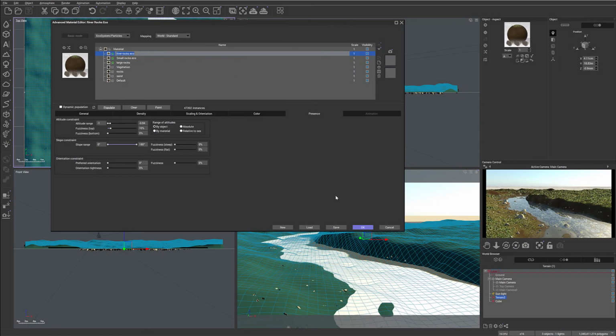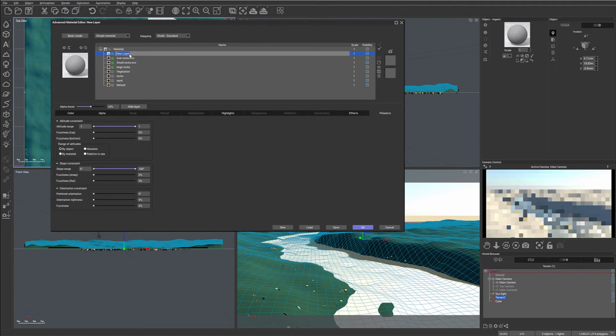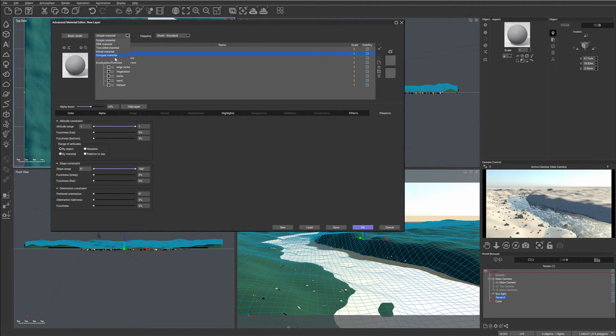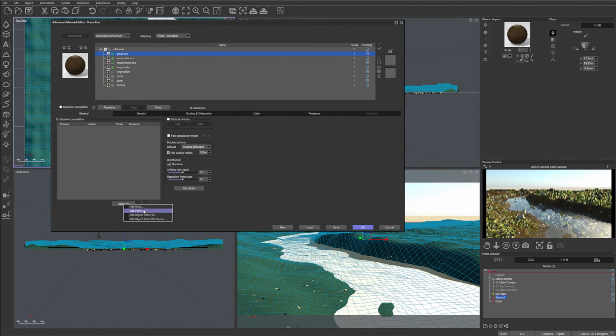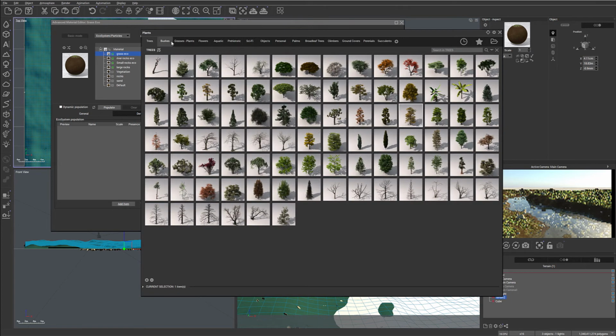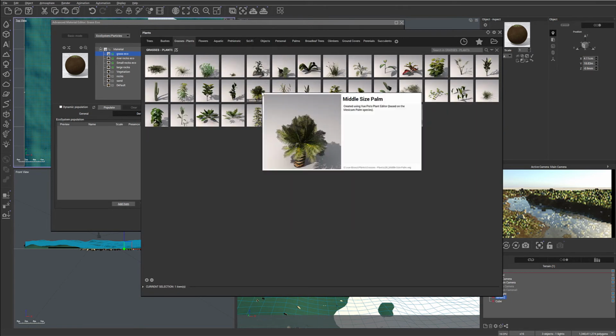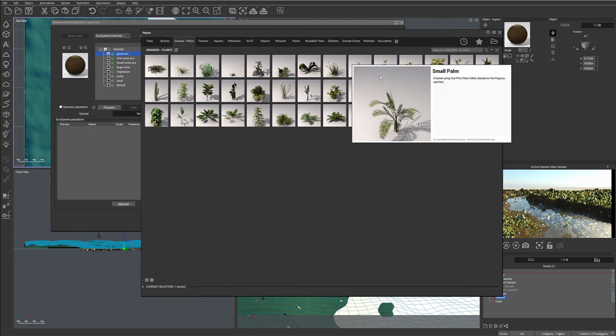And again, now we create all these layers. We're going to create a grass layer. We'll switch again to ecosystem. And as a grass going, we'll go to add plant. And the plants, let's go to the grass. Usually what we're going to do, it's a mix of the plants.